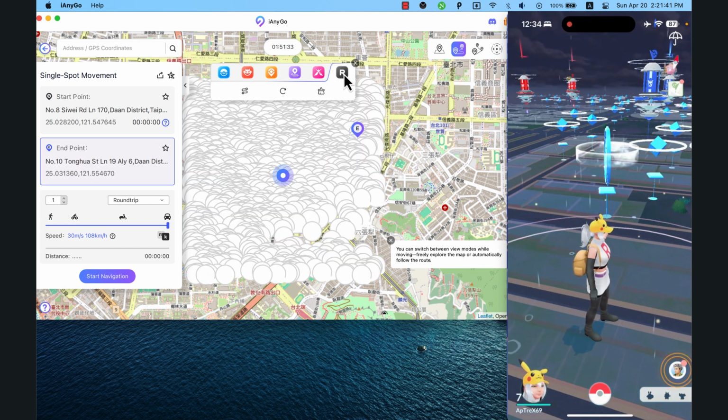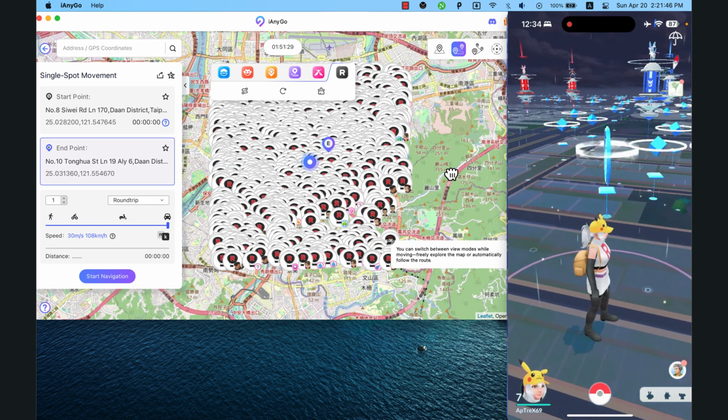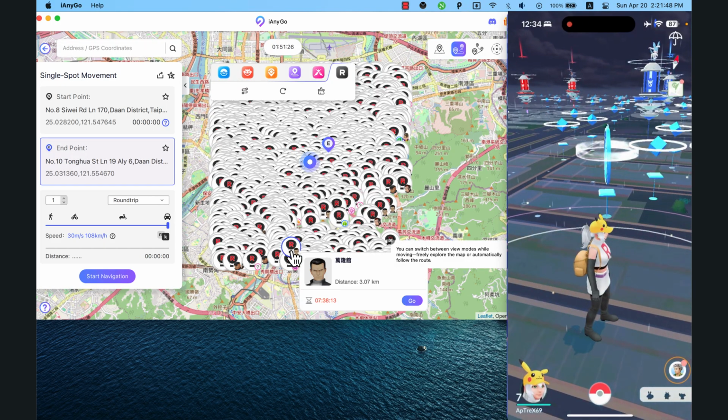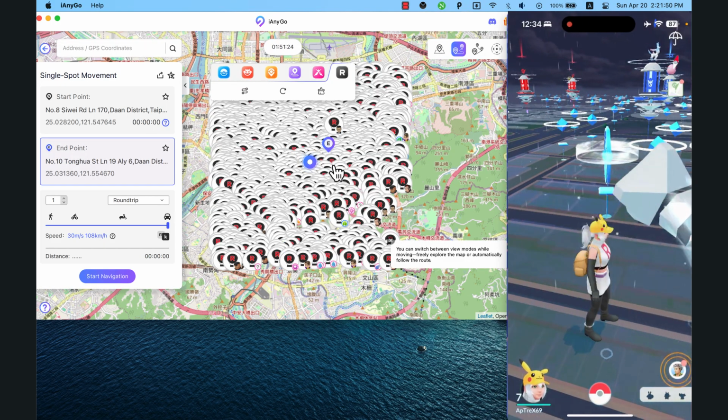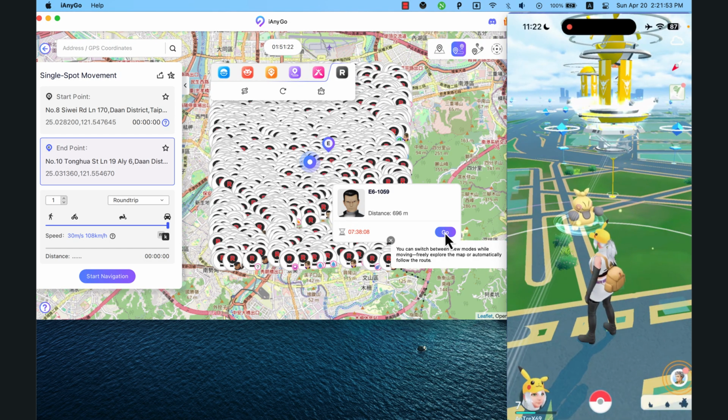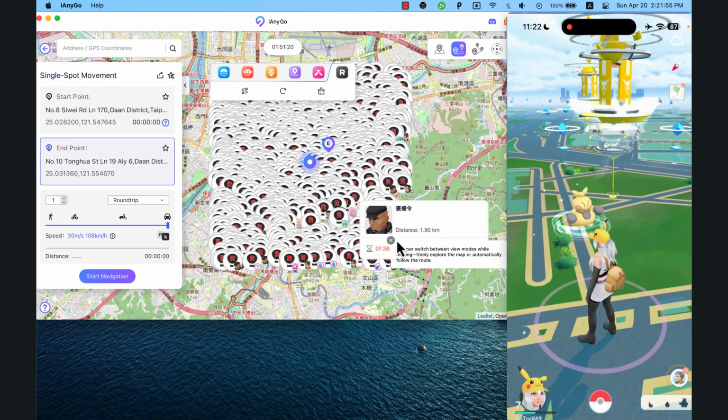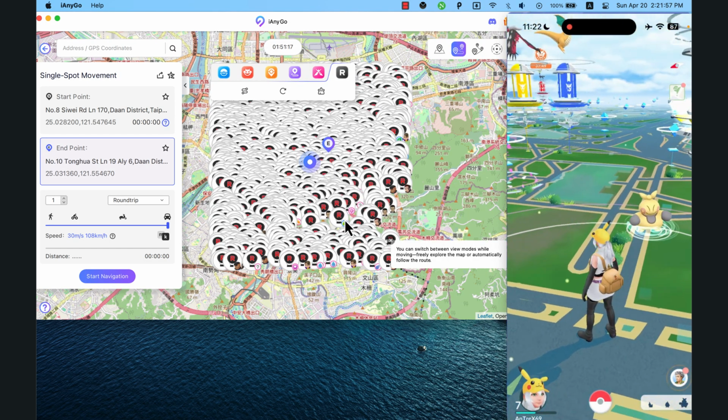And finally, with the Team Go Rocket feature, you can instantly, with just one tap, check their lineup before the battle. Just tap this icon here, then select a location on the map where you want to find Team Go Rocket. The tool will display nearby Team Go Rocket leaders, their distance, and spawn time. Just tap Go to instantly navigate to the selected leader's coordinates.